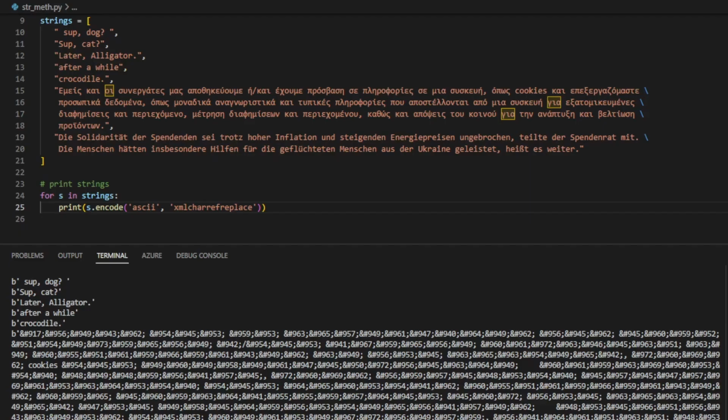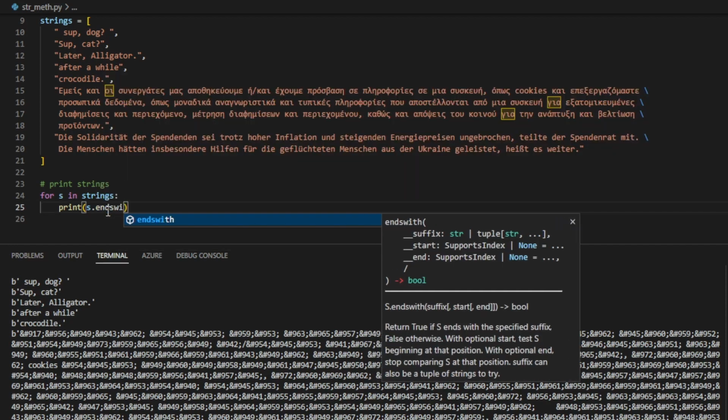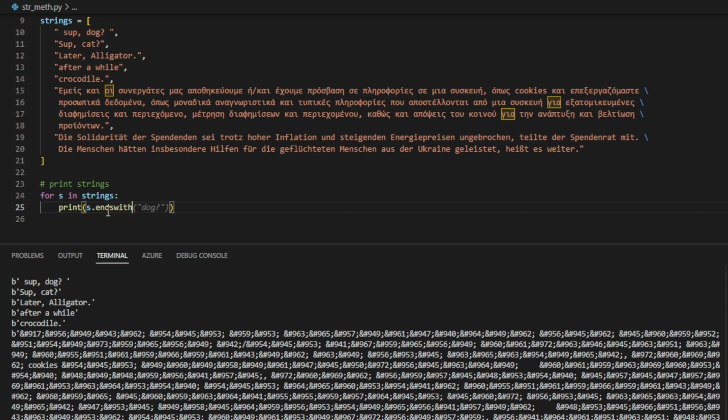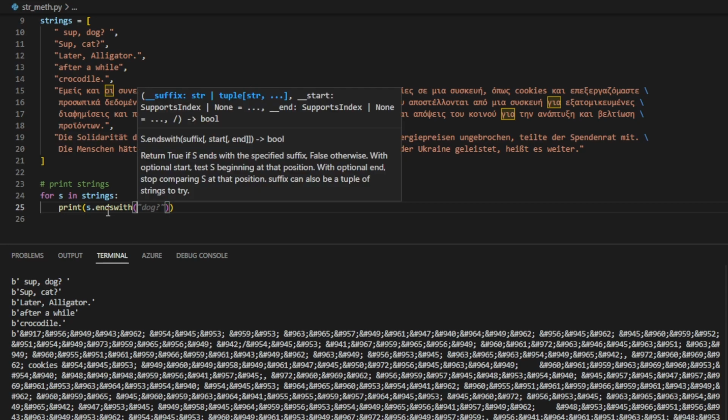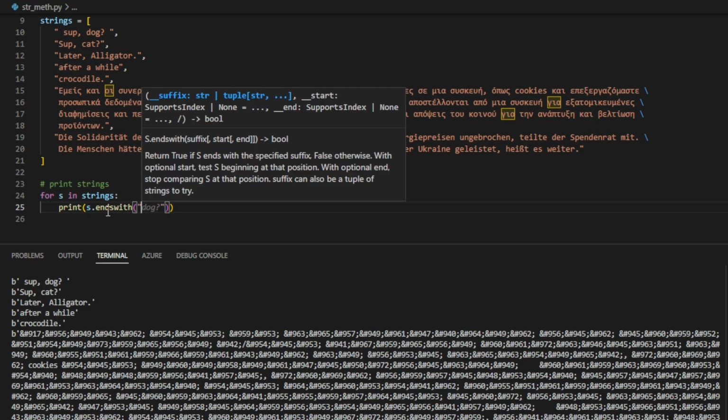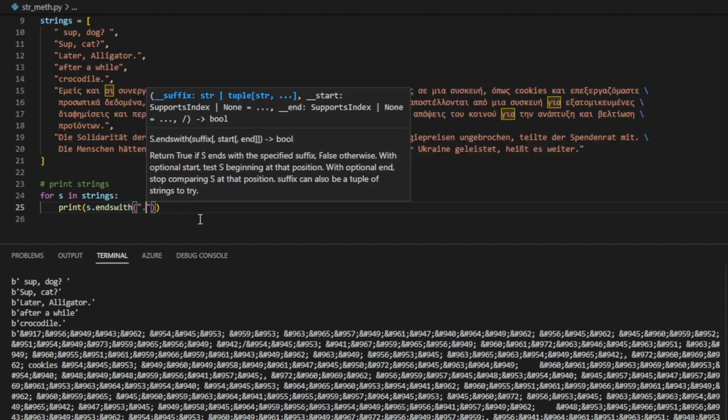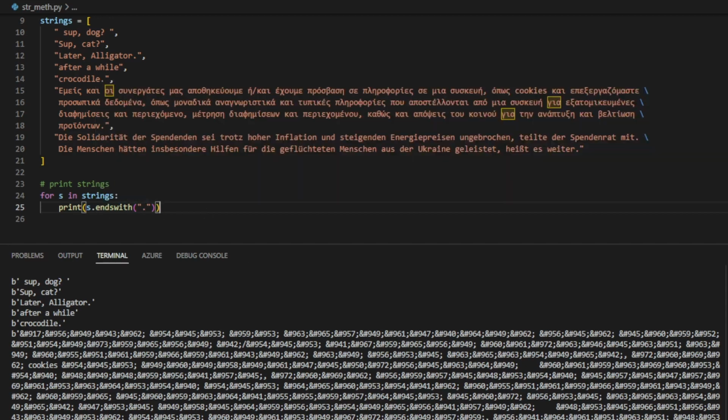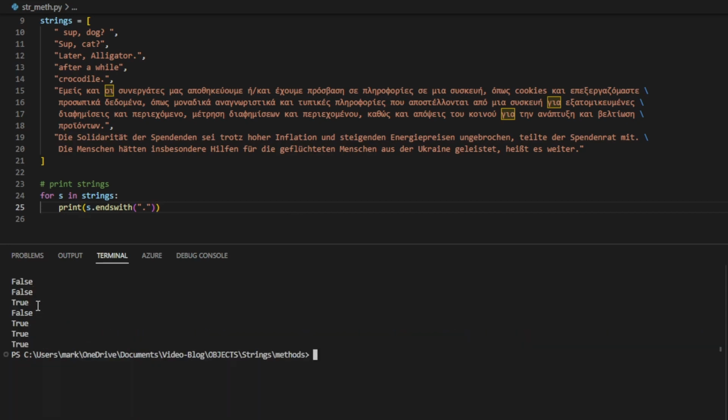Okay, now we're going to do endswith. And obviously we're looking for a match at the end of the string. So let's just do a period. When we run that, we get back false or true, depending on whether it ended with a period.